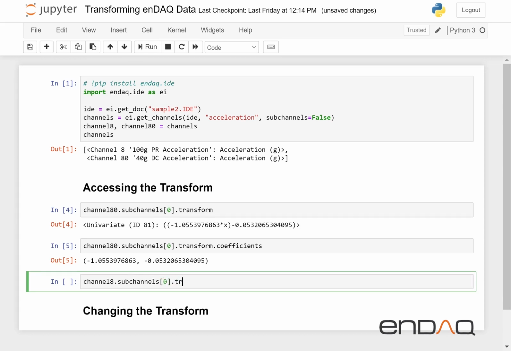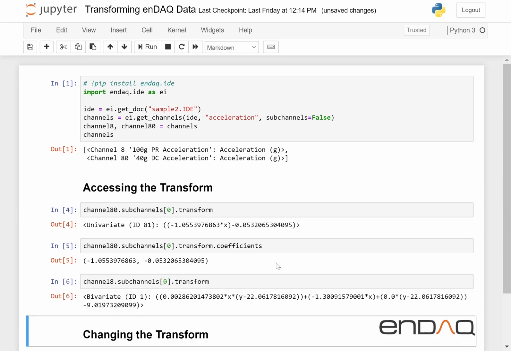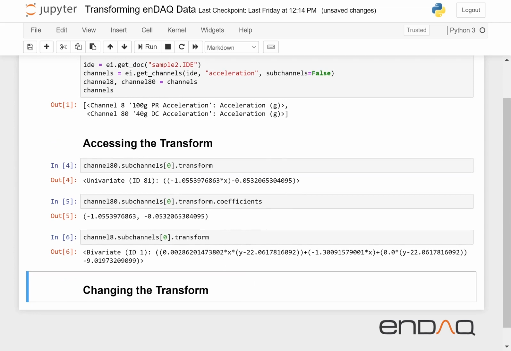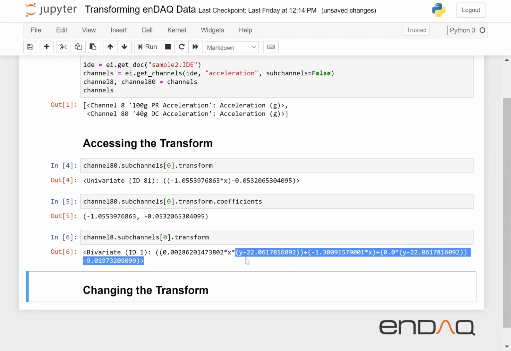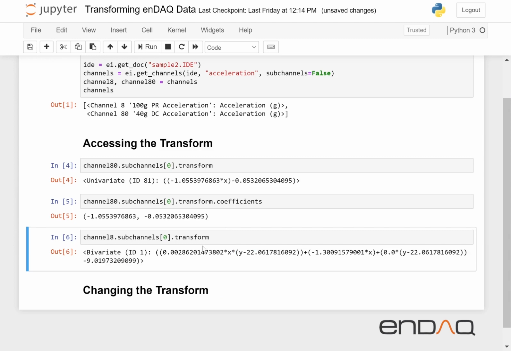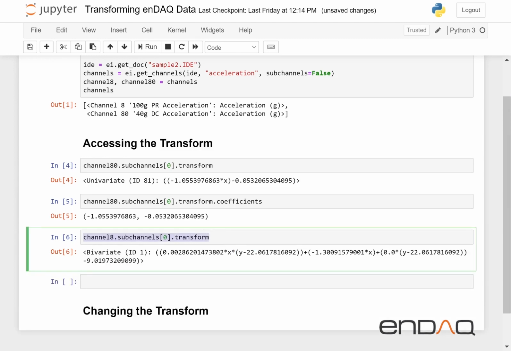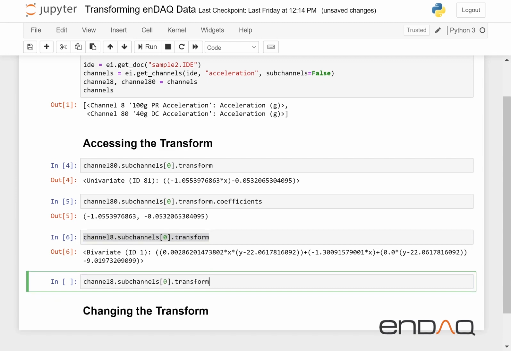So I'm going to do the same here with our 100G accelerometer in channel 8, and since the acceleration recording from my channel 8 comes from a piezoelectric accelerometer, our channel calibration polynomial considers some temperature compensation, so it will be a bivariate. So we have more coefficients to deal with, as you see here. So when I call my coefficients attribute here, we can get the 4 coefficients of all of our terms above.